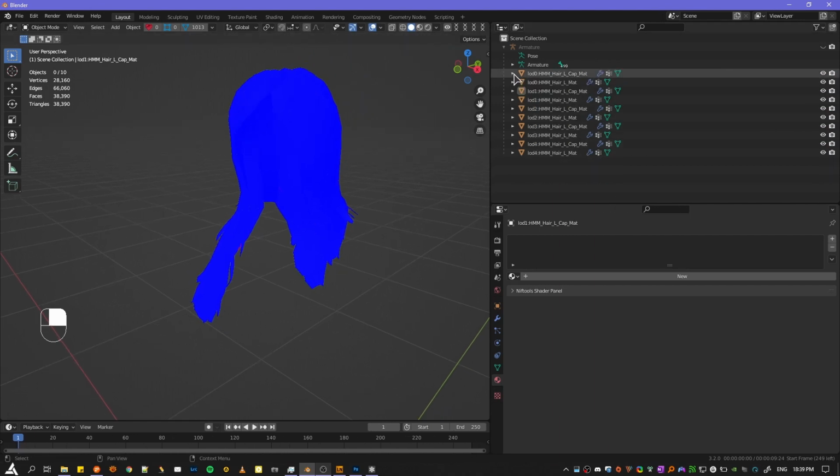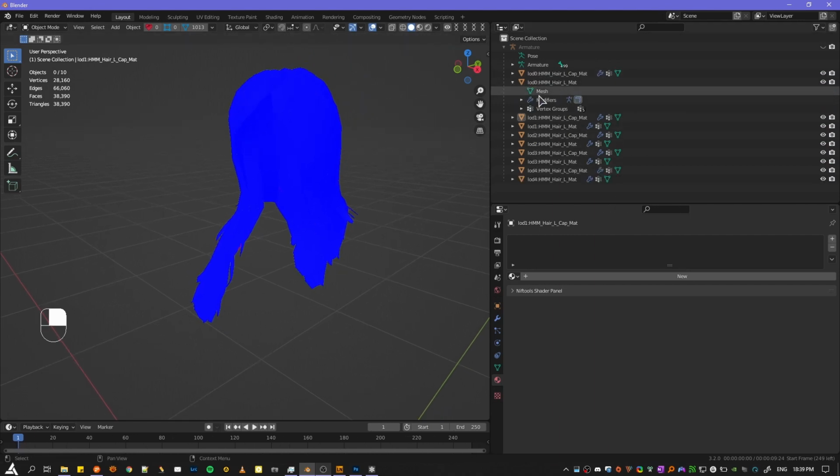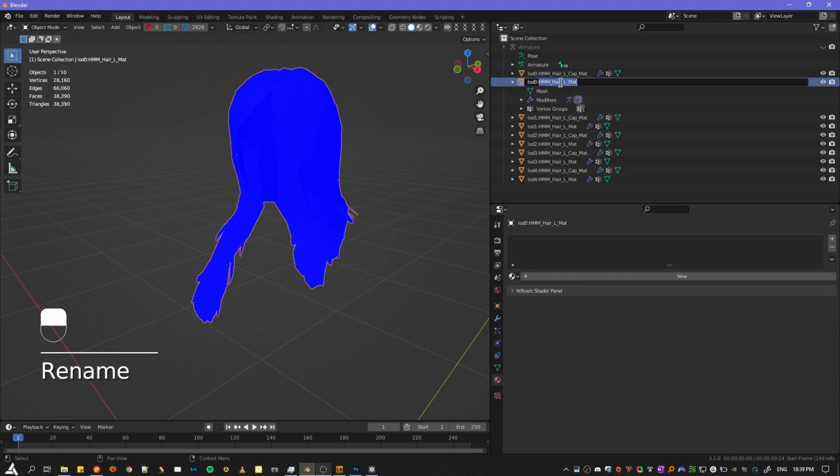now we go here. And this also has to match the material name. So we put that there.